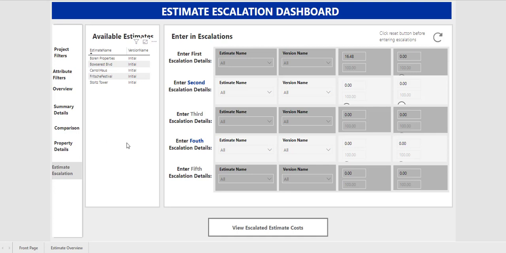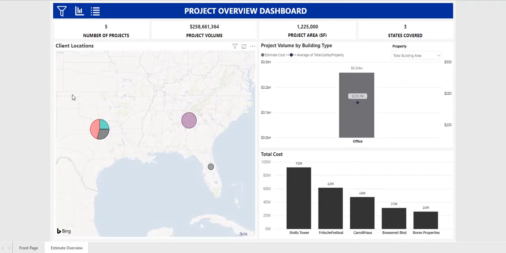And this dashboard is just a small example of some of the things that you're capable of creating within your company.